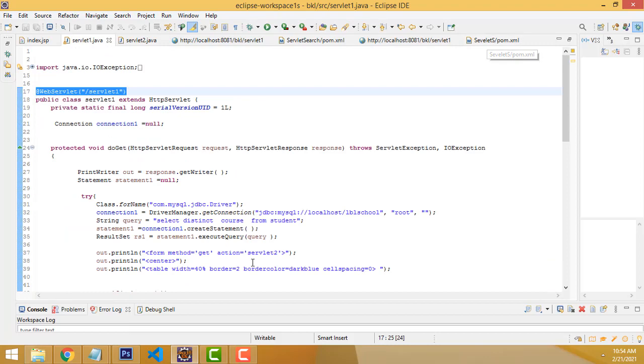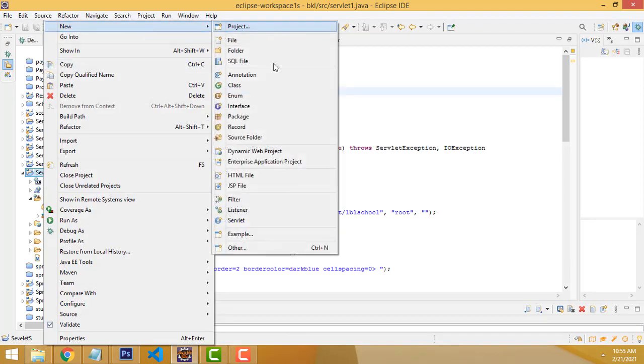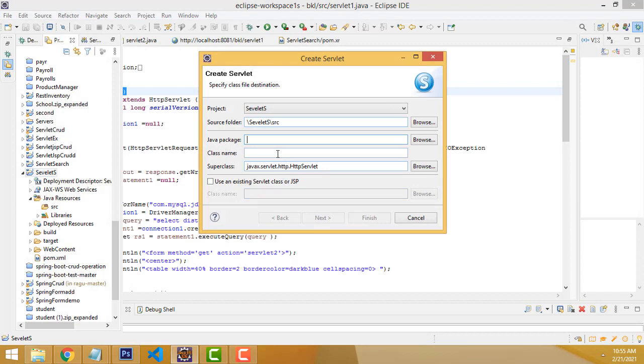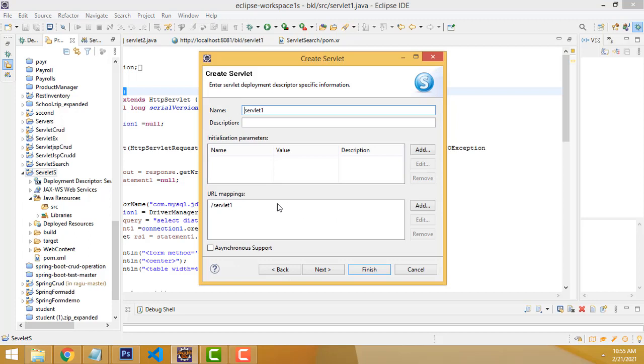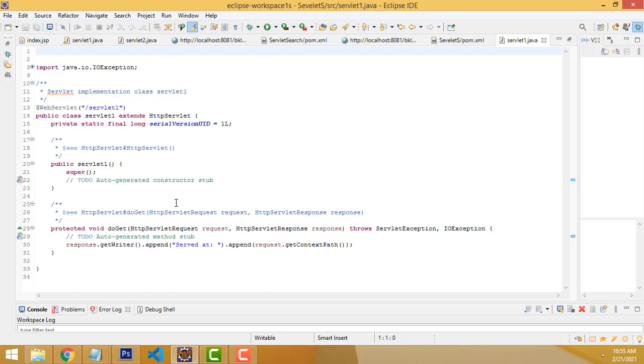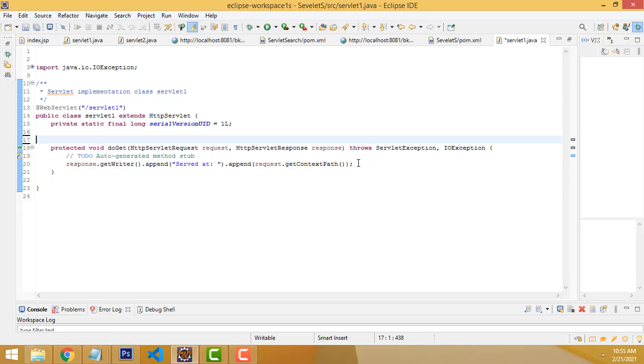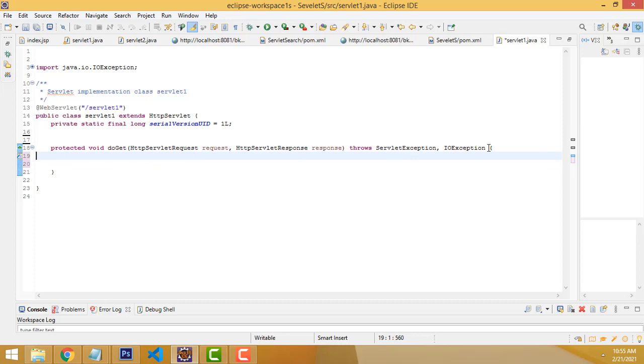Simply select this one, right click, new, servlet file. Servlet1. Click next. This is the URL mapping. Click next. I don't need a post method, we only need to keep the doGet method. Click finish. It will be added like this. We don't need all this stuff, we need only the doGet method. We have to remove all the stuff so it's a blank file.